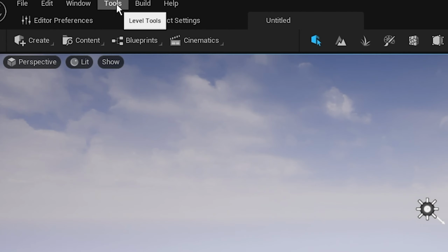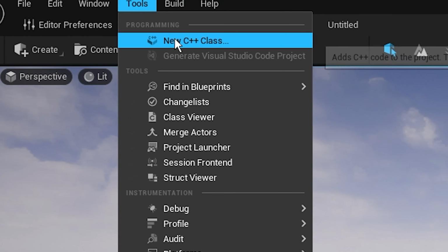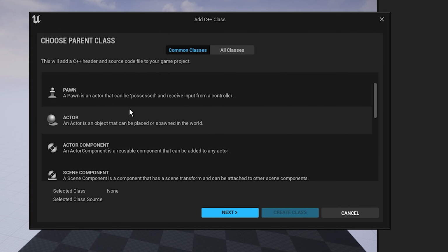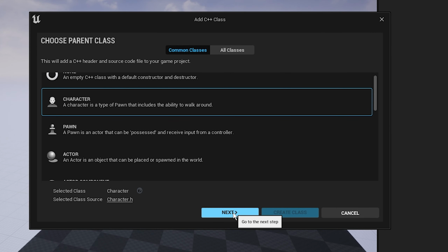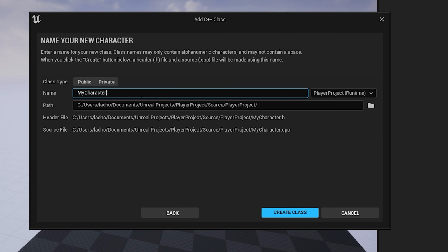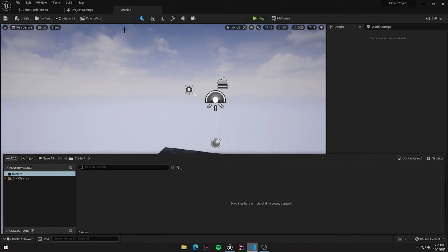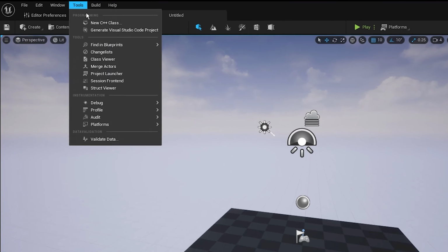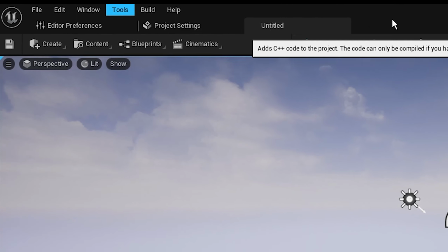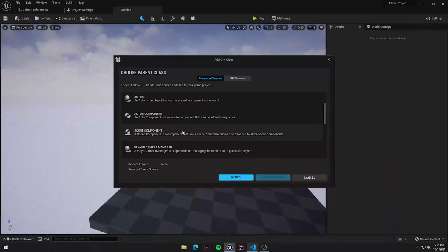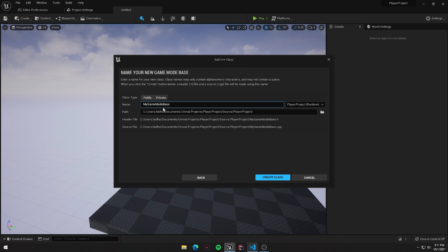First of all, go to Tools, then New C++ Class, and first we're going to make a character class. So click on Character, Next, and then we're just going to name it. I'm going to name mine CPP_Player. You can name it whatever you want, just remember what you named it. Okay, so let's create our class. Once that's compiled, we're also going to make another class. So go back to New C++ Class, and this one's going to be a Game Mode Base. I'm just going to name this CPP_GameModeBase, and then create that.